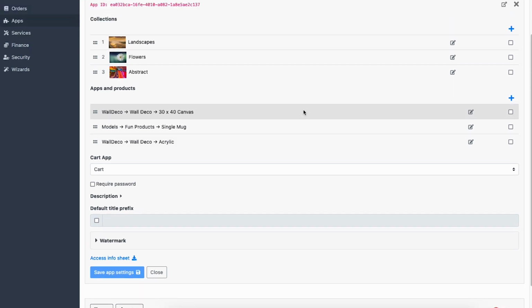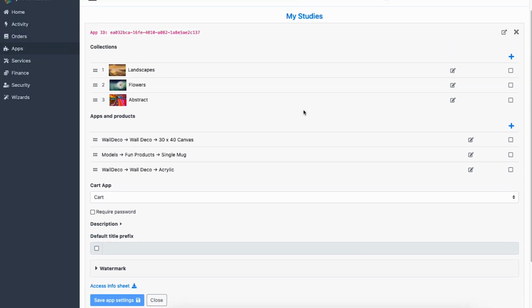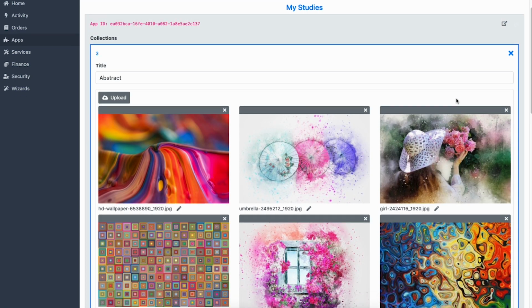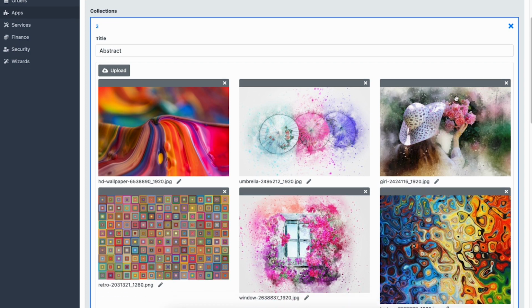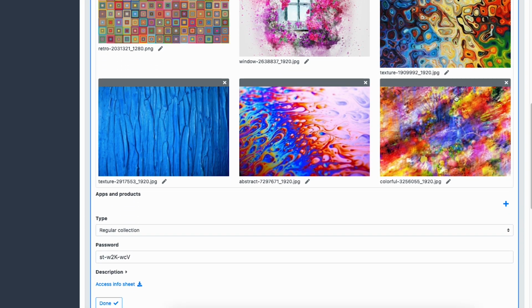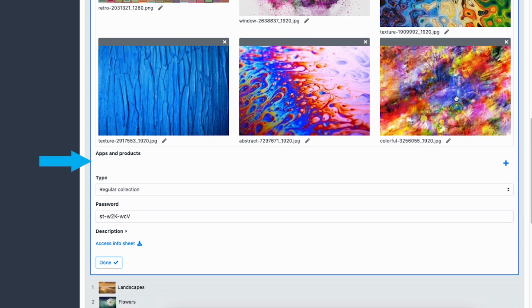How about we make this last collection more unique by focusing on a specific product? As you may recall, we have 3 products available for the entire application. However, what if we only want to feature one product in this particular collection? Not to worry, there is a solution. By adding a specific product to the Apps and Products section of the collection, it removes all other products of the application and only shows the product you selected for this collection.